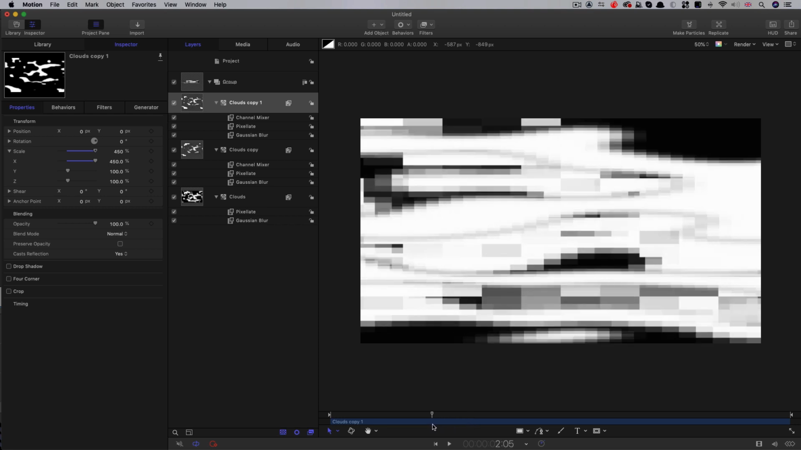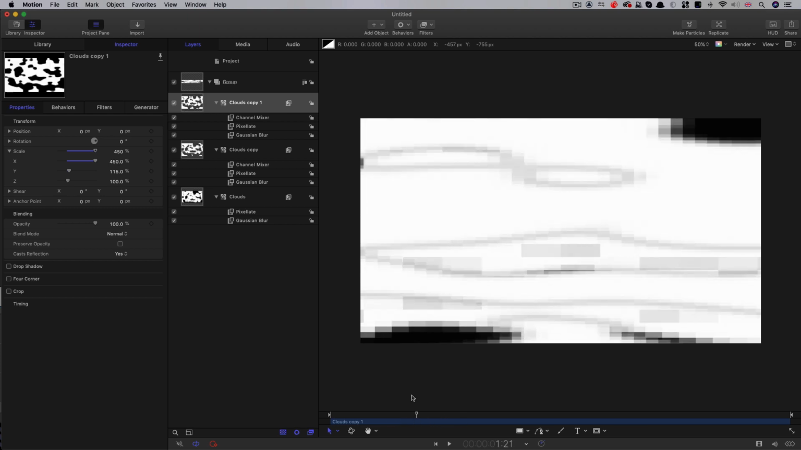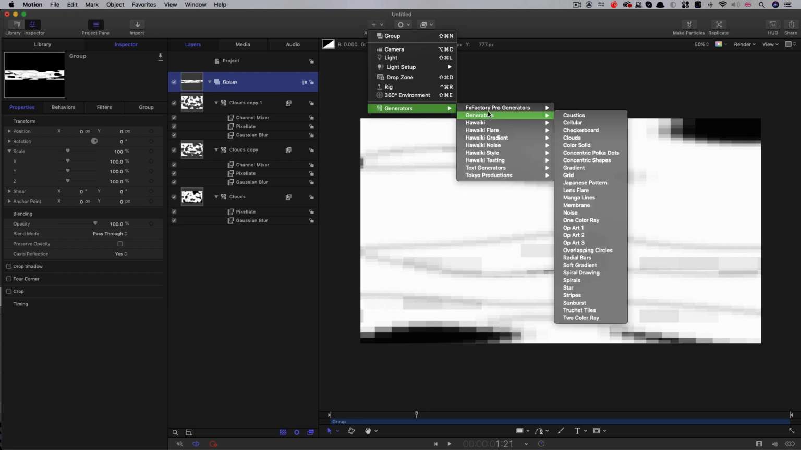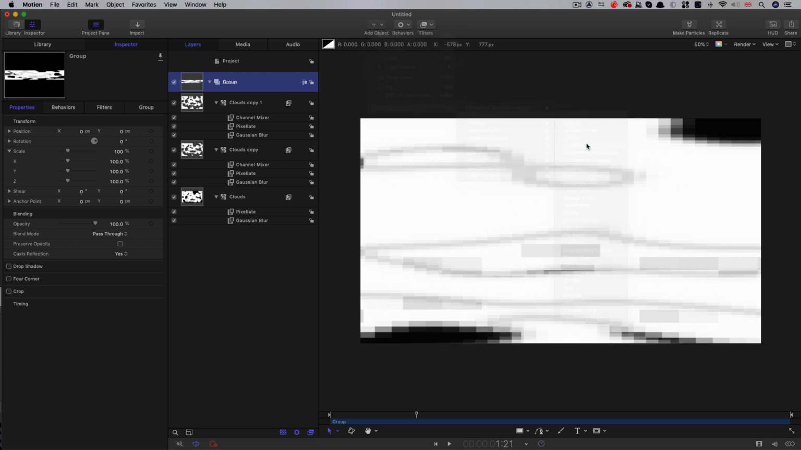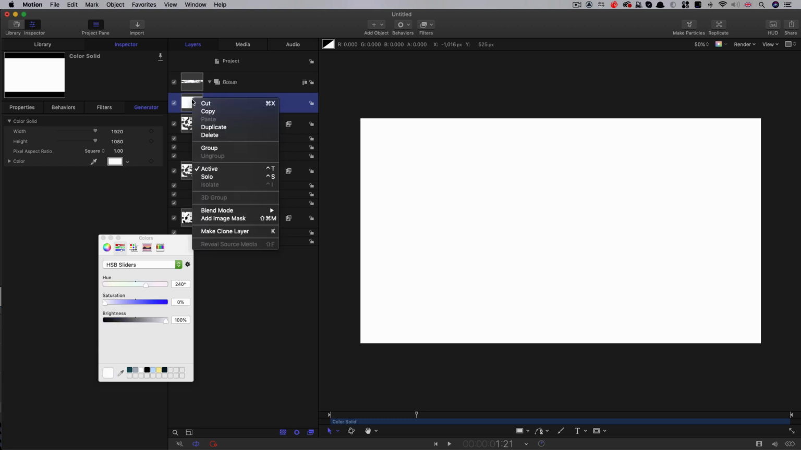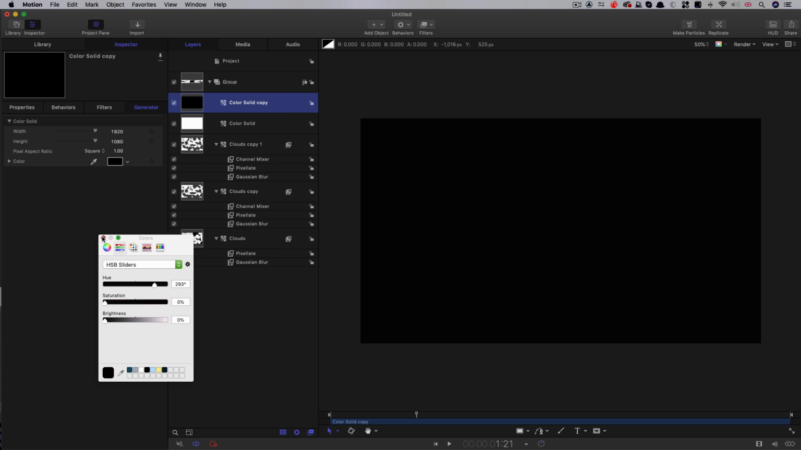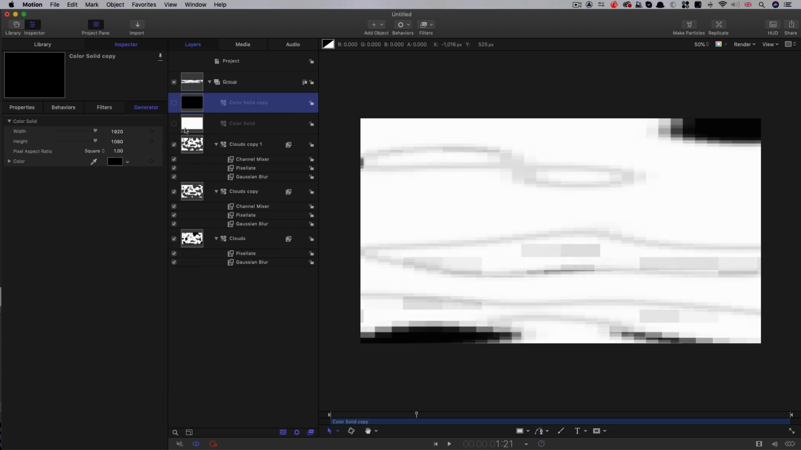We can always adjust some of these values later if we want to, depending on how our glitch works out. I just want to make sure that it's completely white at the start and completely black at the end. So I'm going to take this group, and add object generators, add a color solid. I'm going to make this one white. I'll do another one and make it black, and then just turn them both off.